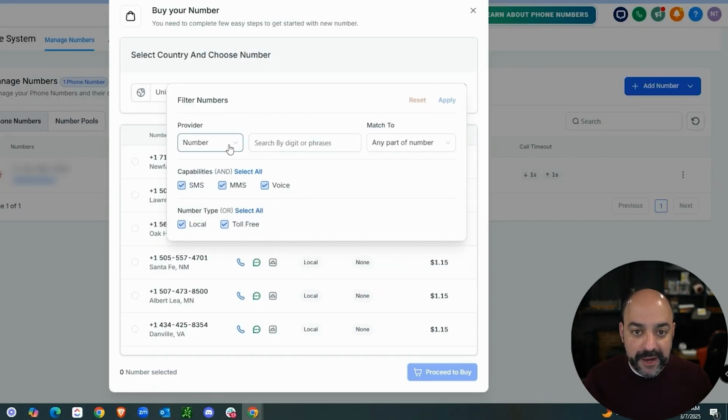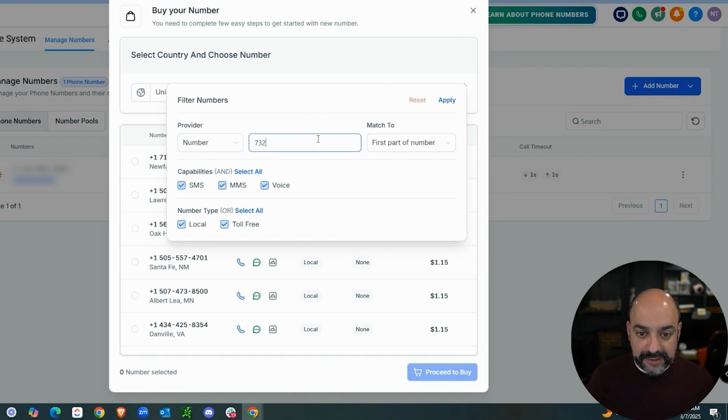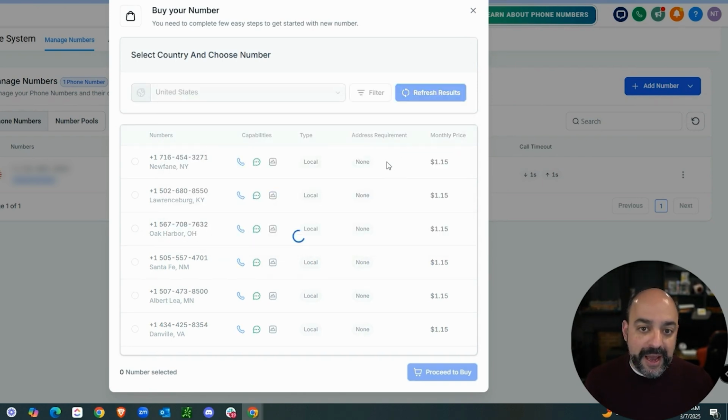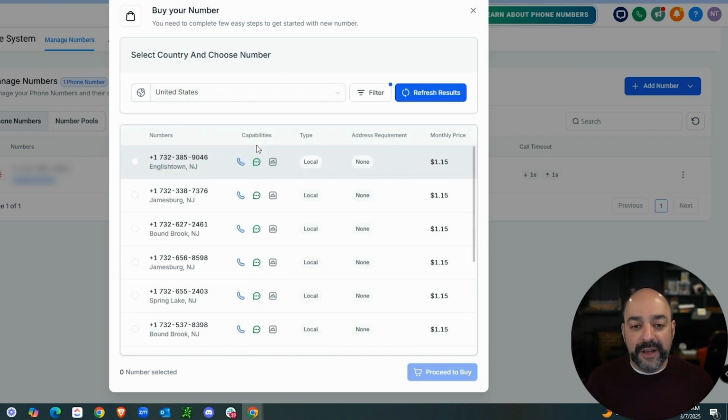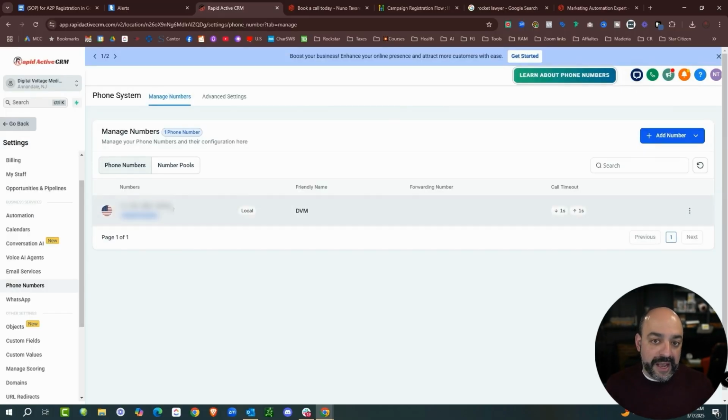So I come in here and under number, it says any part of the number. I do first part and I do 732 and I hit apply. And then it tries to find numbers in that area that are specific to whatever it is, right? And I go ahead, when I select a particular number, I hit proceed to buy. And then I have a number that I can leverage throughout my whole entire messaging. That's going to make it really easy for everybody to do.